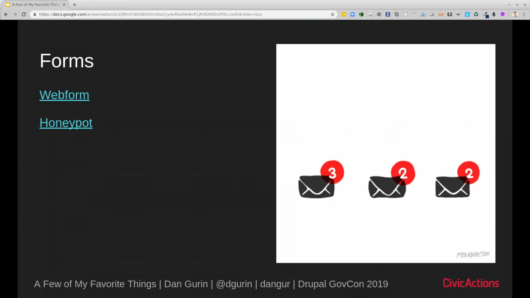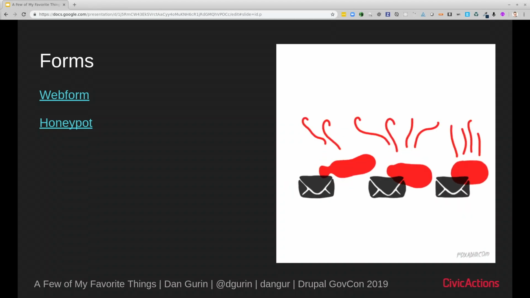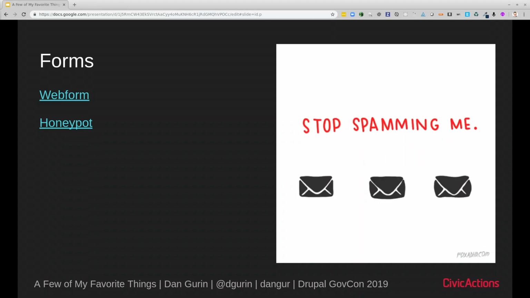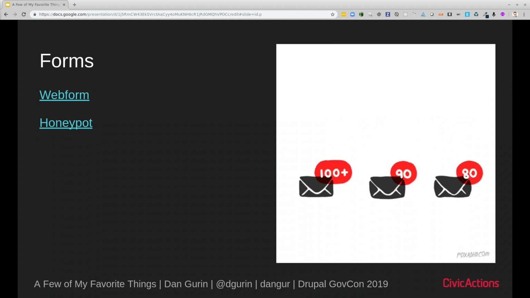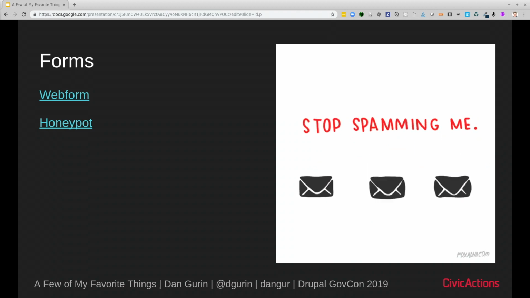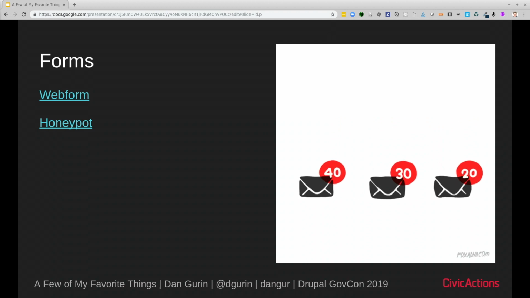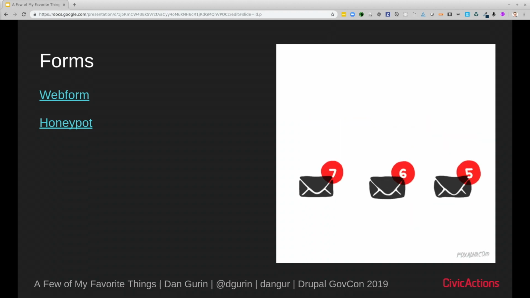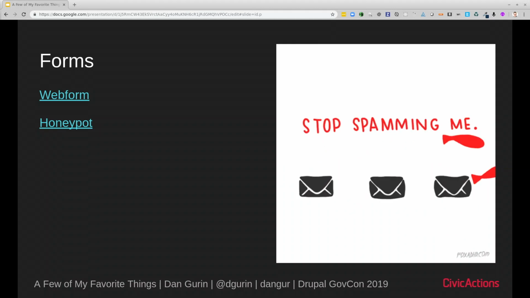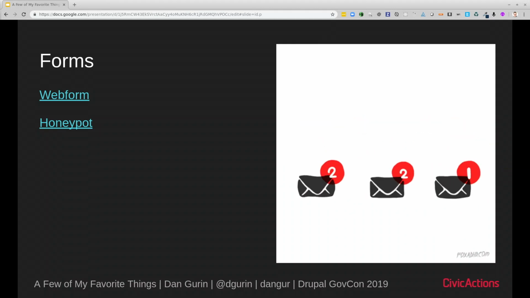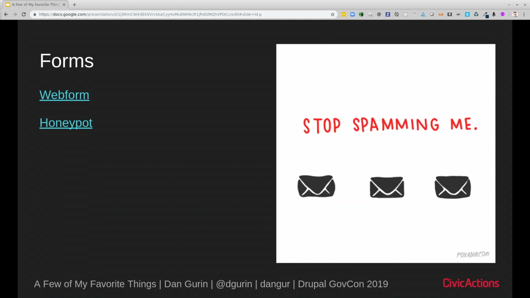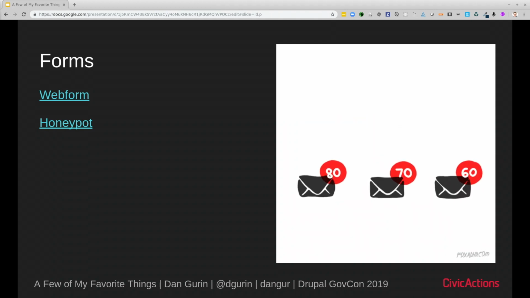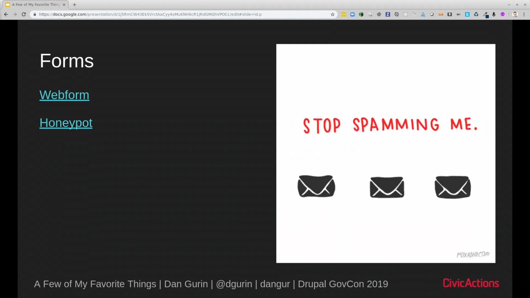So there are a few CAPTCHA modules also that you can use, but I still like to use Honeypot at this point because it's pretty good and it doesn't have that annoyance factor of having to solve a puzzle or try to figure out, is that a 7 or a 1 or an L when you're trying to type in the CAPTCHA.